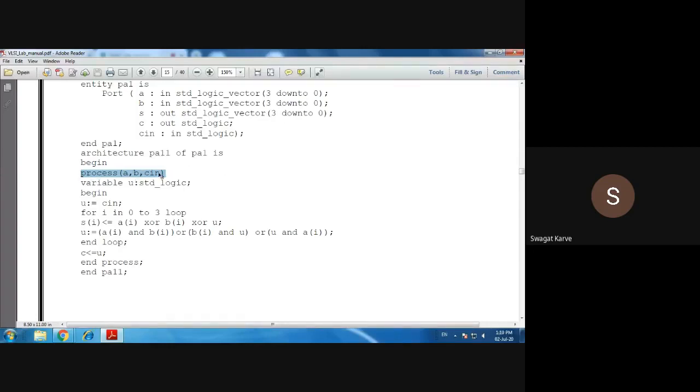Now look here, pay attention. Whatever variables you write in the process, A, B, C in, whatever you have written in the process, that will get executed concurrently, and those variables you can consider inside the process statement. That means process A, B, C in, variable we have used here, variable U.